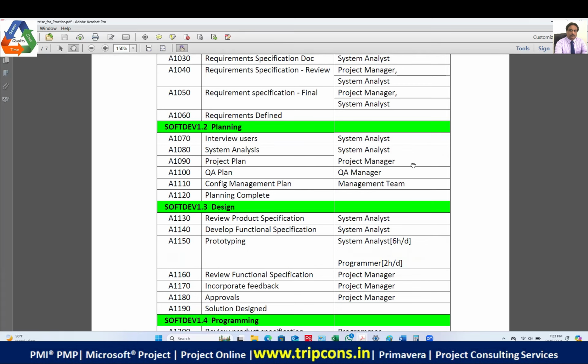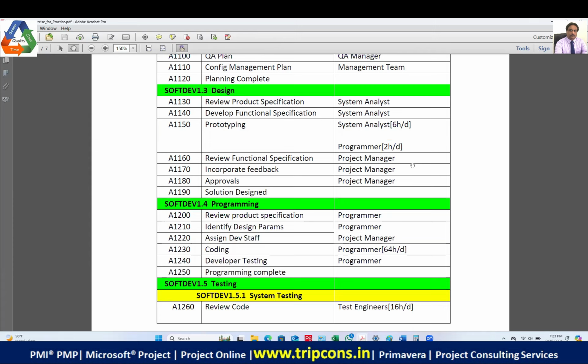Now, after that, we come to the next one. So in the coding, it is mentioned programmer 64 man hours. So guys, you can write 64 man hours. That's right. But how many programmers are represented in total 64 man hours? Correct. Because it is table of 8, 8 eights are 64.